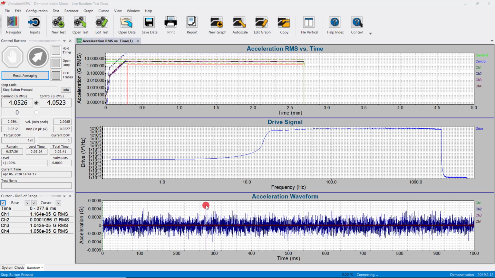Let's take a look at cursors and annotations in RandomView, a software module of VibrationVIEW. First thing we're going to take a look at is where do I find my cursors and annotations. There's two places to find those.